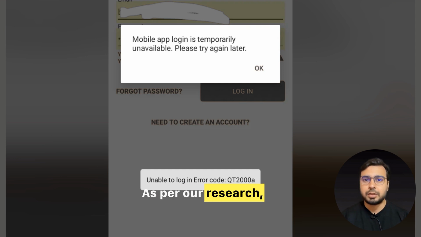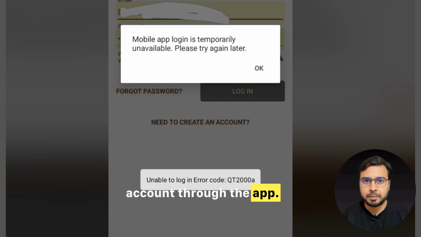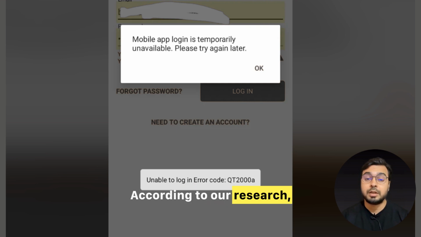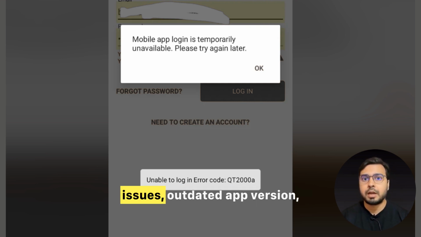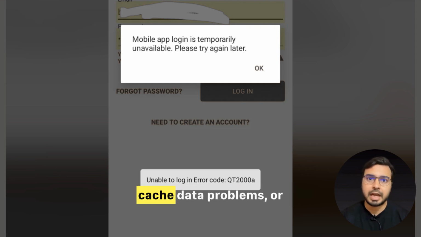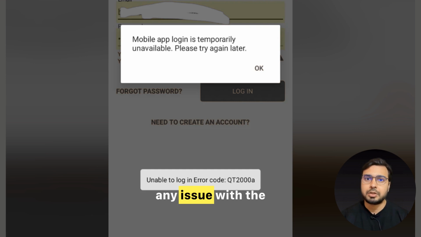As per our research, the error comes when users try to place an order or log in to their QuikTrip account through the app. According to our research, this error may come because of internet connection issues, outdated app version, cache data problems, or any issue with the account password. In some cases, the error can also be from the server side.